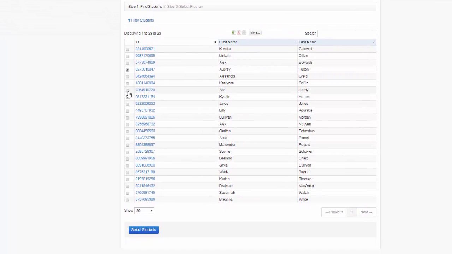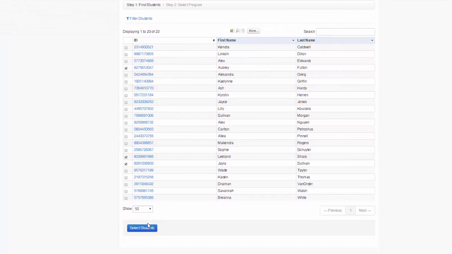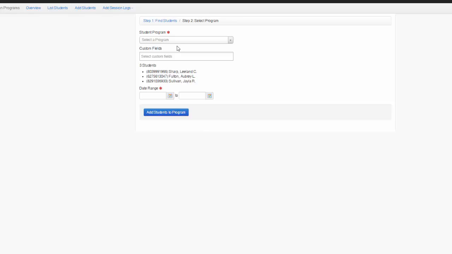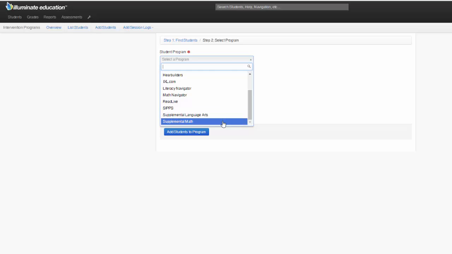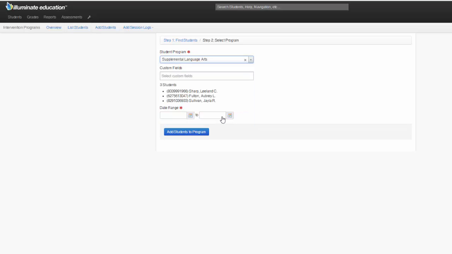From this screen, I can choose those students that I need, and then click Select Students, and then I can choose their intervention program. Likely, you'll just choose either Supplemental Language Arts or Supplemental Math. I can add additional student programs if you don't see something that fits what you need here. Just email me that information. I'm going to choose Supplemental Language Arts.